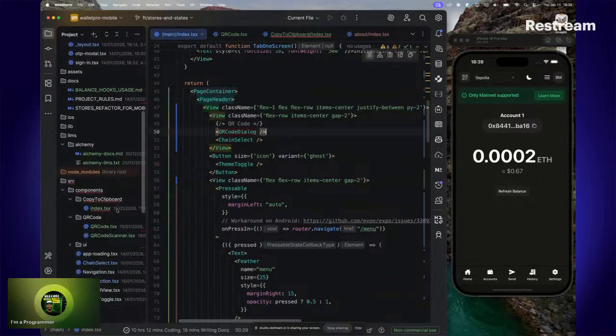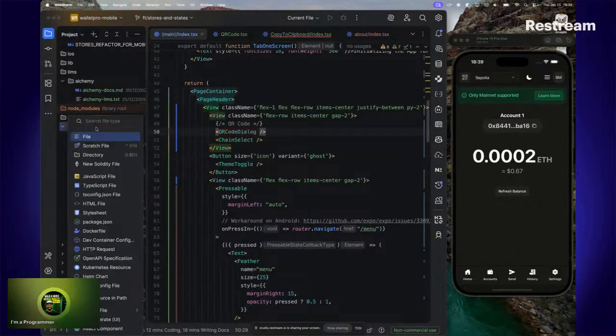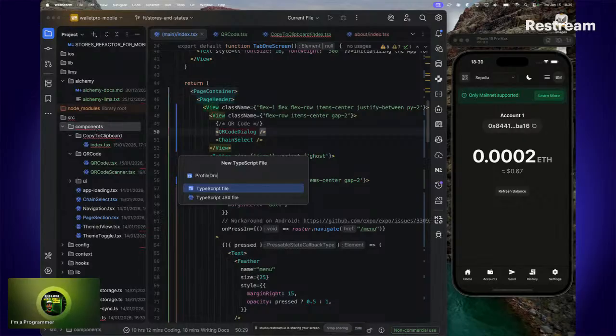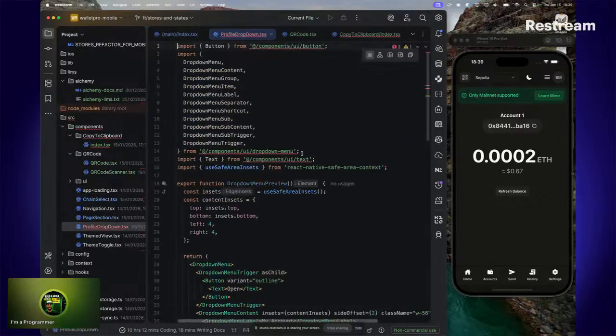All right, let's create my component first. I'll come back to that. So we're going to create a component and call it profile dropdown. So you know this is source, source, source.